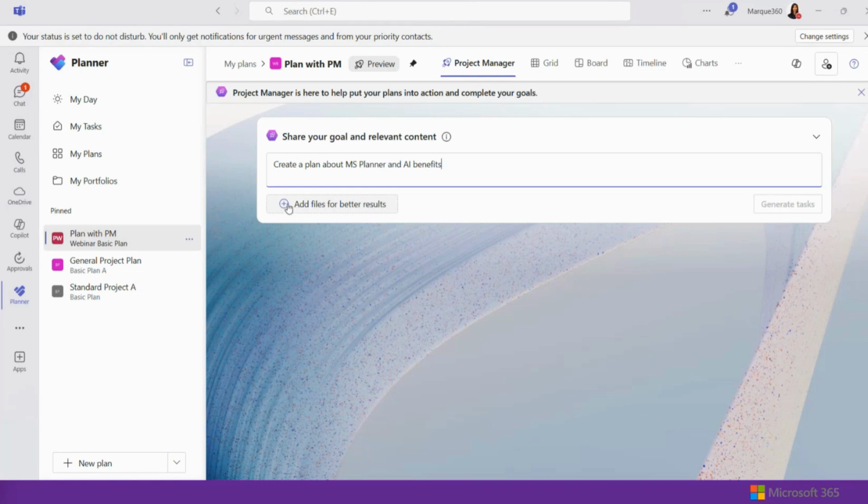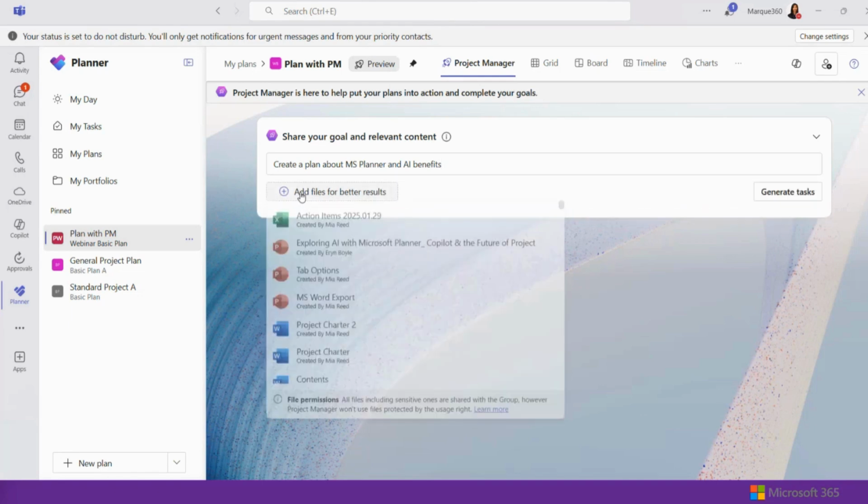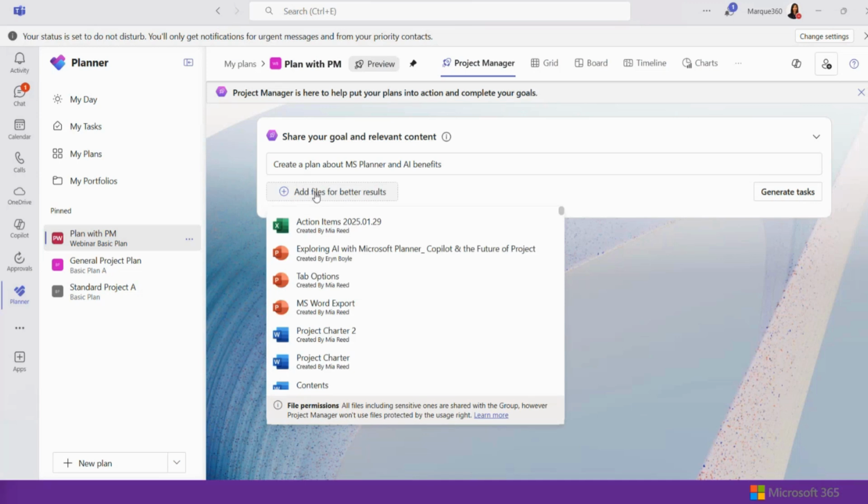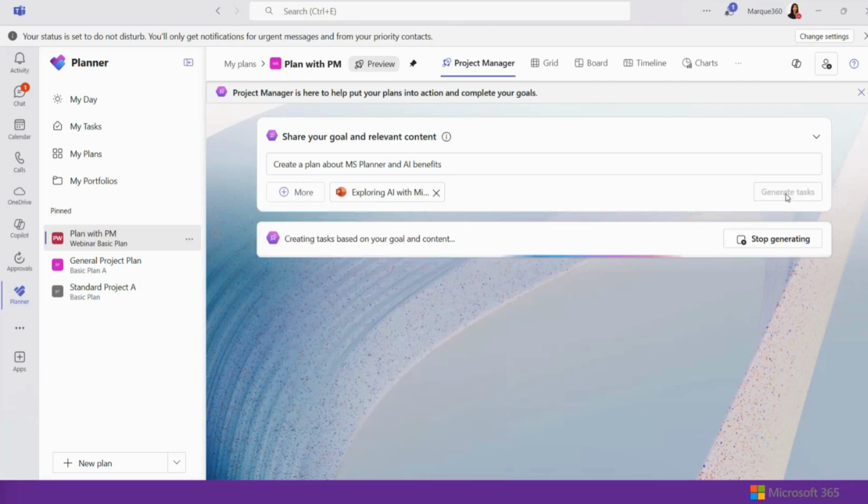And then you can also upload a document. So if there's something that was similar, or something that could add some information that could be helpful in building the plan, you can upload a document. I'm going to upload the very slide deck that we were showing you earlier, and I'm just going to generate these tasks. This part takes a little bit because it does need to go through that PowerPoint that I uploaded here and think about what I've entered in here.